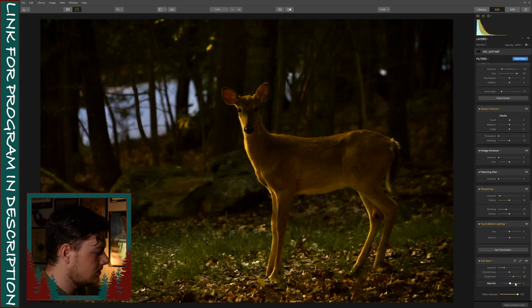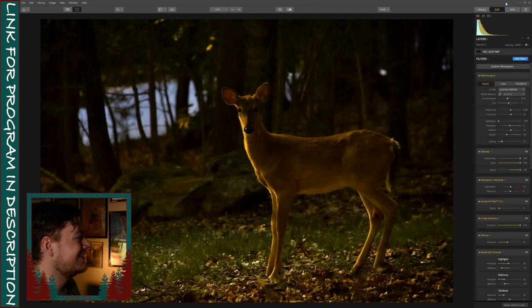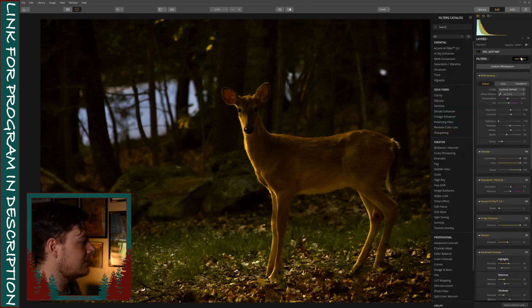Weird. Normally this slider actually does something, but it doesn't look like it's doing anything in this one. So let's get rid of that. It's a little bit of a fail there.